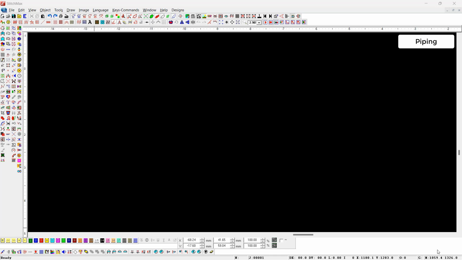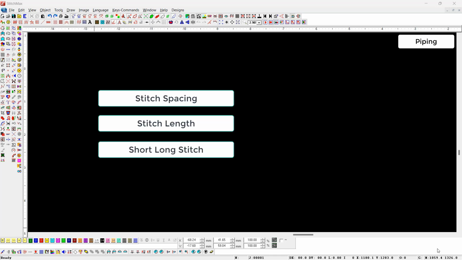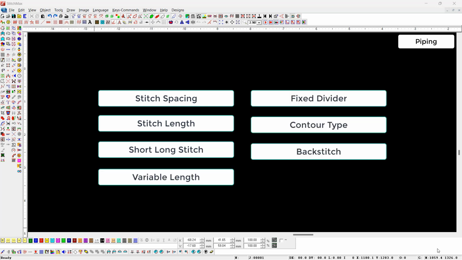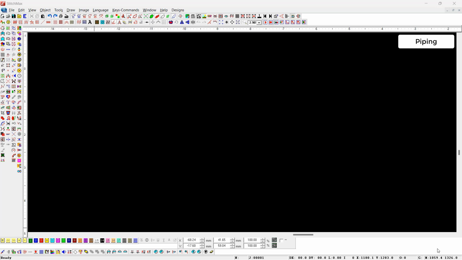Hello friends, in the last topic, we learned about motif fill. Today, we will learn about piping. It has points inside: stitch spacing, stitch length, short long stitch, variable length, fixed divider, contour type, back stitch, limit number of turns. In drawing tools for piping, you can use both dual bezier and dual side.